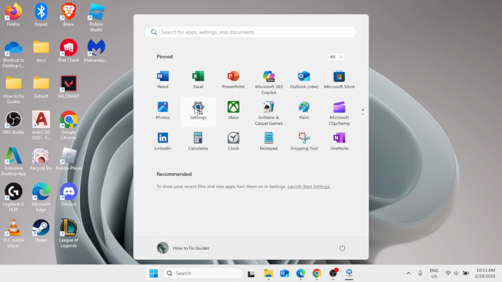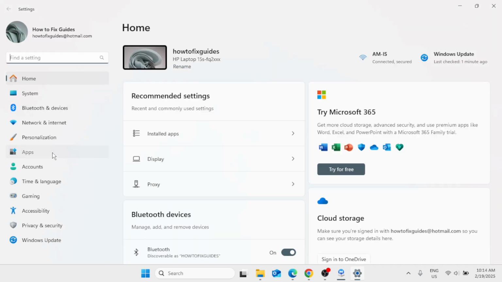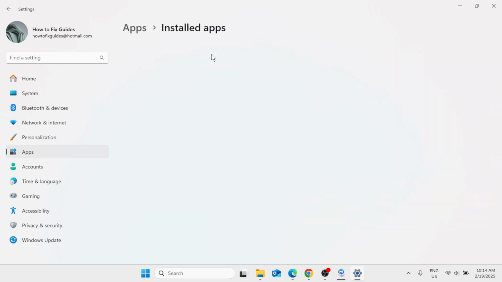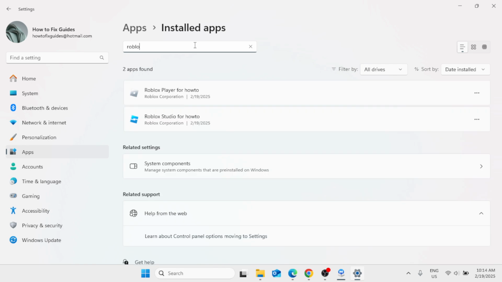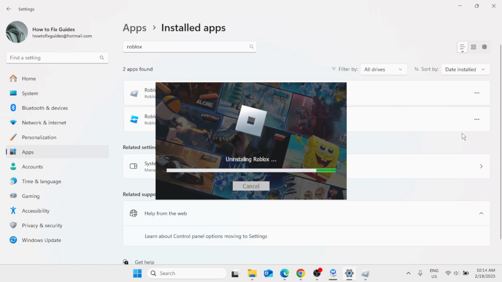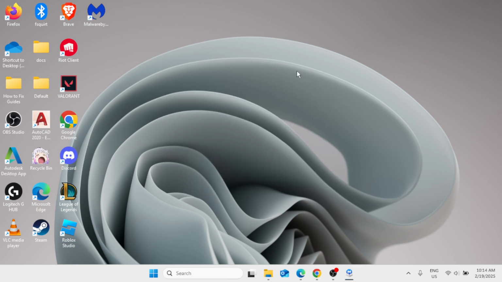Then if the issue persists, we need to uninstall the application and then reinstall it again. Click on the start button, go to settings. In the list of options on the left pane, click on apps, installed apps. Then here, simply search for Roblox. Then click on these three dots, select uninstall, and then uninstall once again.